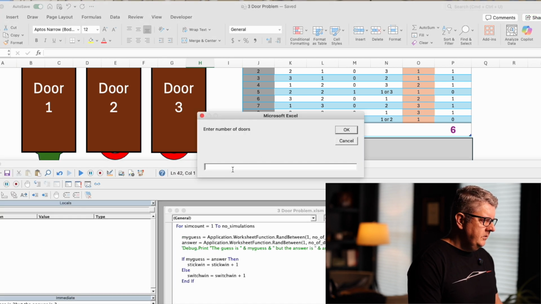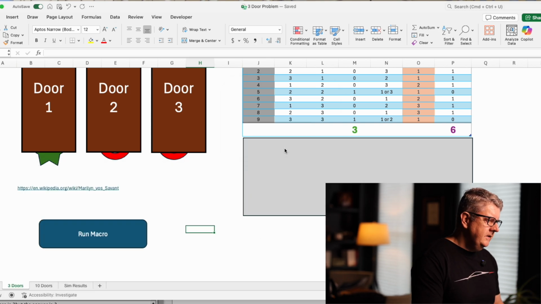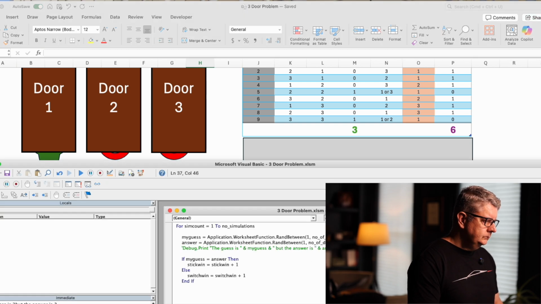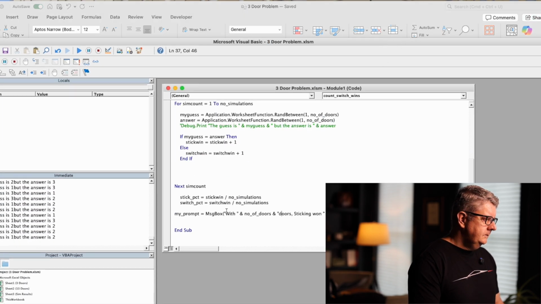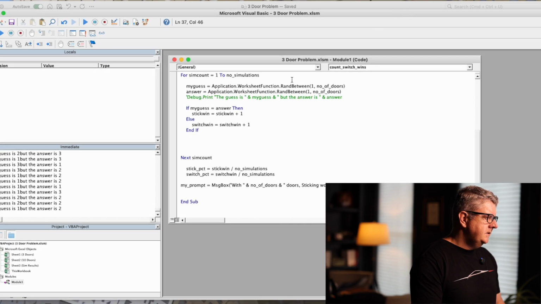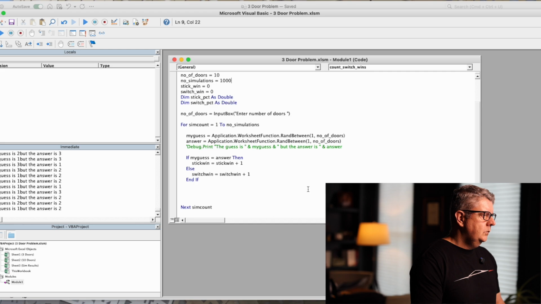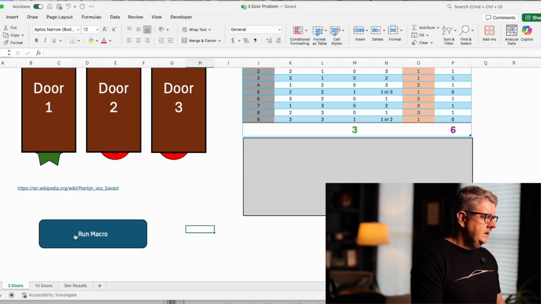All right, now we've got a bit more context. Run macro, number of doors, 3 doors. With 3 doors, sticking 1, 34%, switching 1, 65%. All right, and let's just tidy that up a little bit. Make it look a little more professional, put an extra space in there. All right, let's run it for 1,000,000 simulations, and let's test how quickly it is.